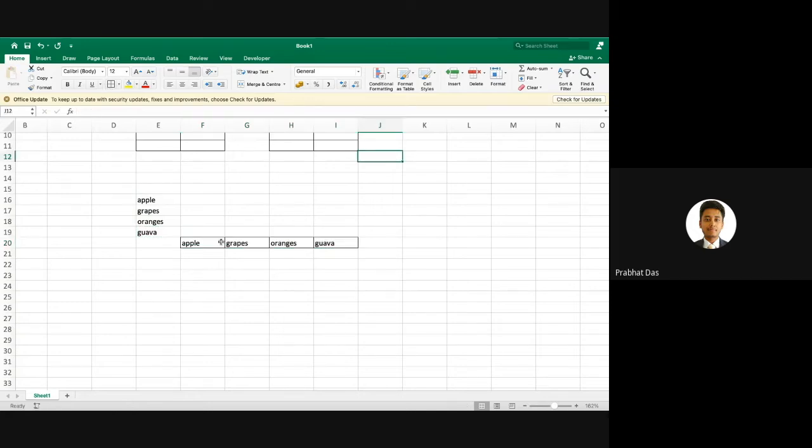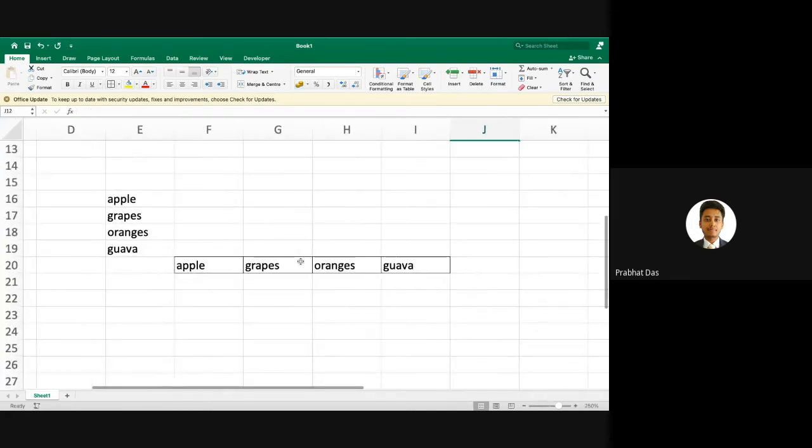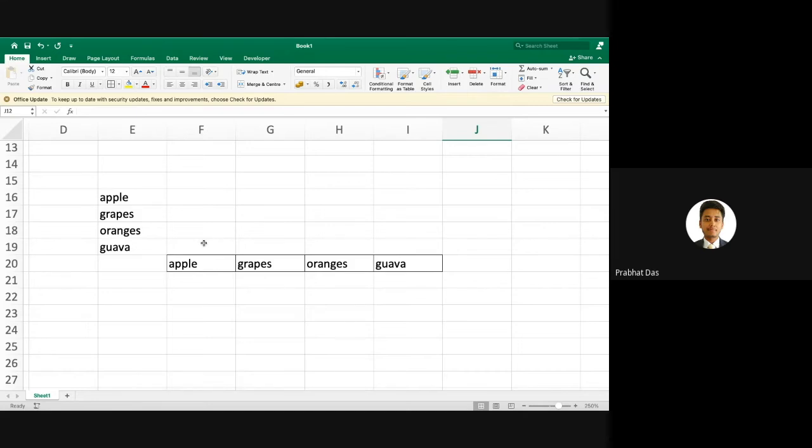So this is our list, which means for every item, there will be a corresponding index number associated with it. For example, apple will be stored at index 0, grapes at 1, oranges at 2, and guava at 3.